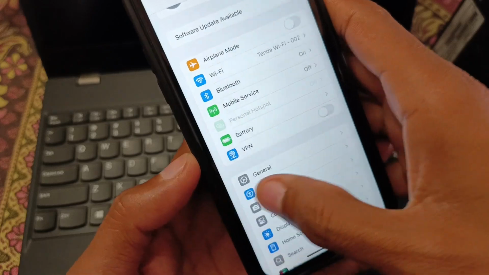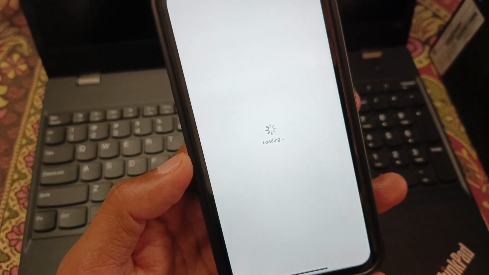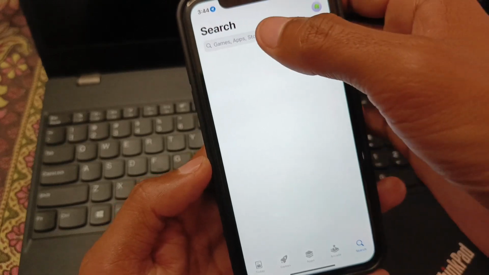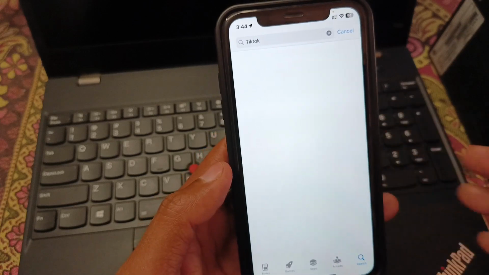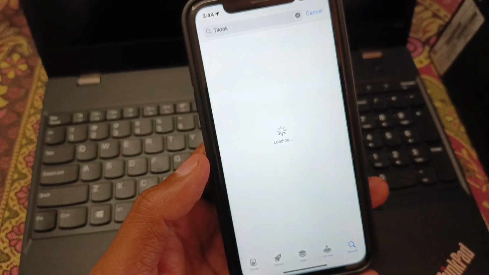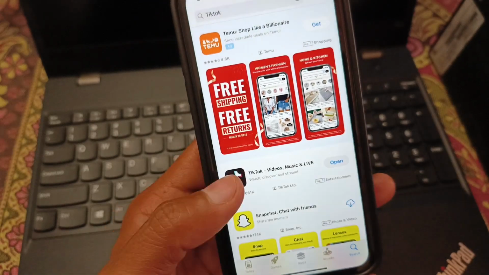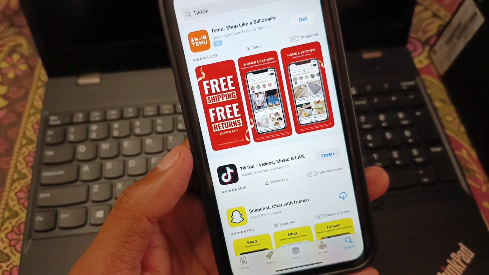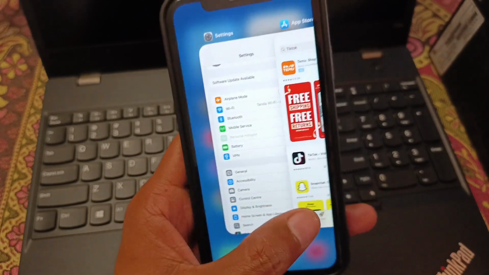And guys, now you have to go back to your home screen. From here you need to open the App Store on your iPhone, and if you're using an Android phone then you need to open the Play Store, and here you need to search for TikTok. After searching, open the TikTok app page and check for an update. If your app is not updated, you need to update it first, and after updating, log in to your account again, and after this your problem will be fixed.